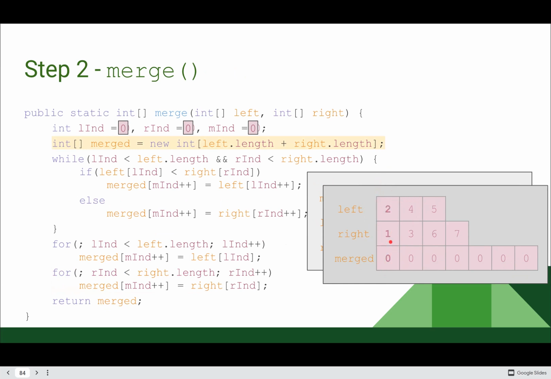Now, which is smaller, right or left? 1 or 2 smaller? 1 is smaller. So we're going to grab the value out of right, increment our right index, increment our merged index. Now, the value in left is smaller. 2 is less than 3. So we will copy that down. 2 goes here, and we increment our left index, increment our merged index.